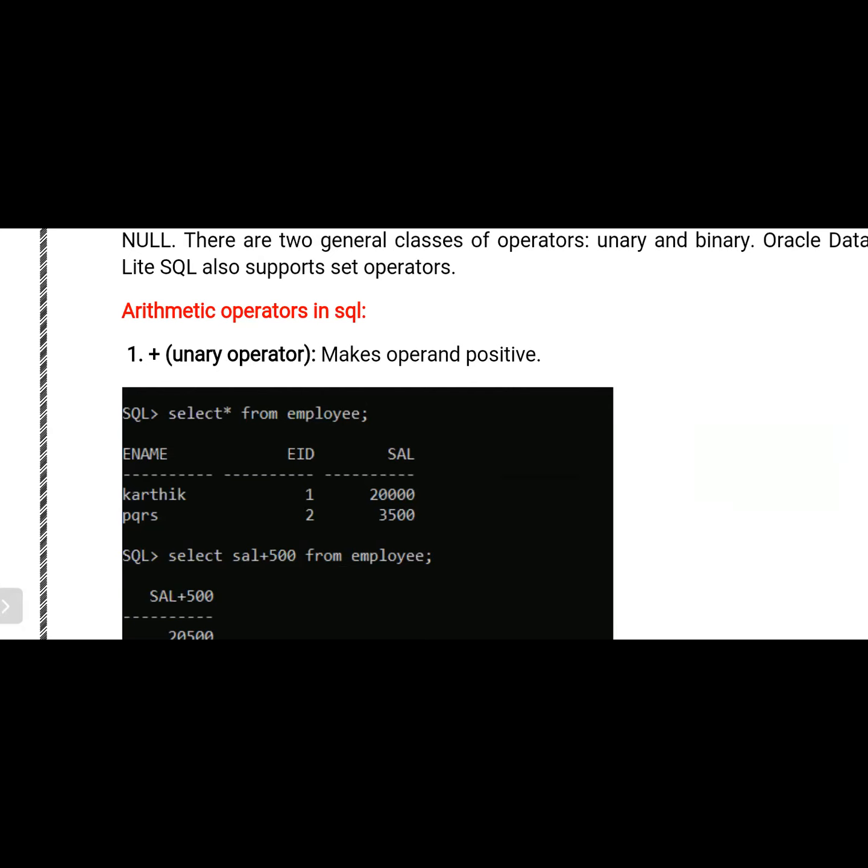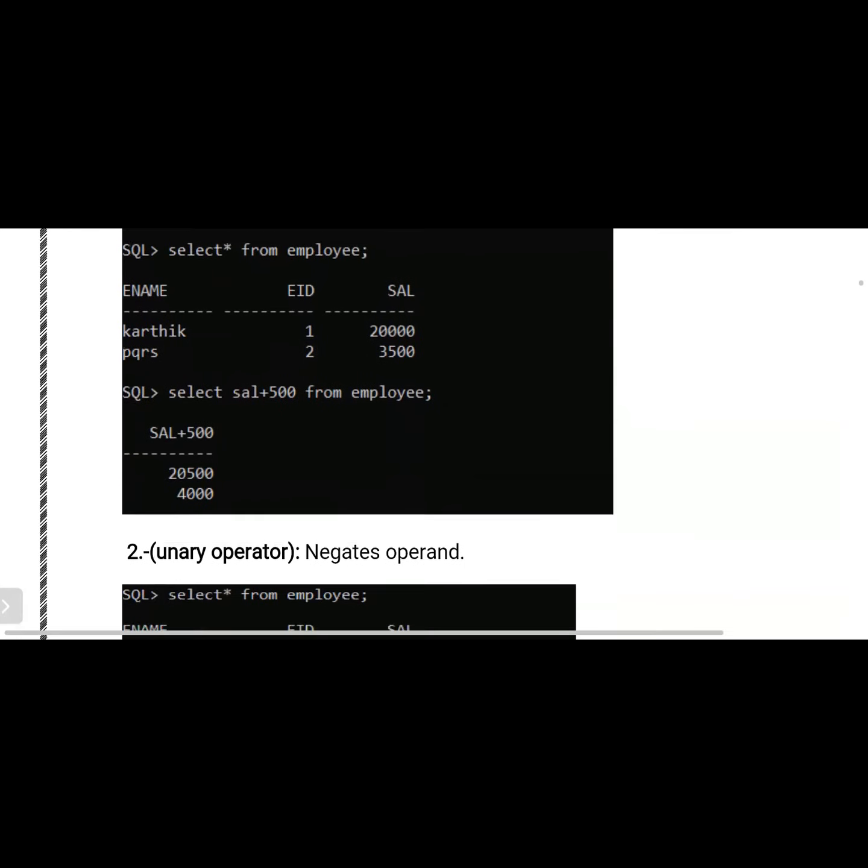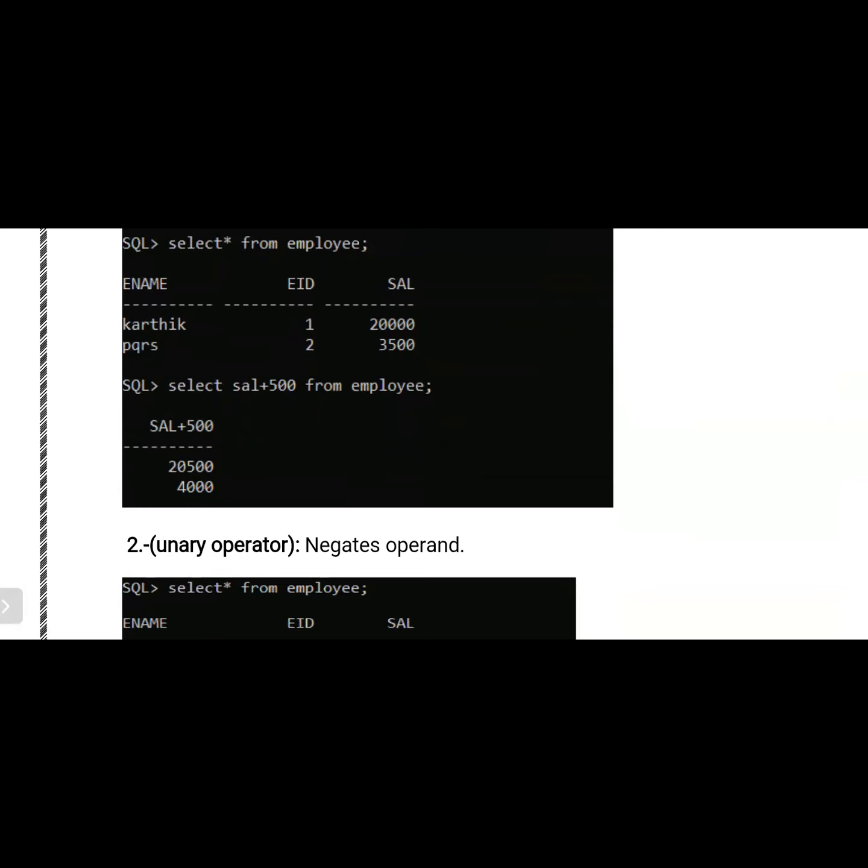For example, if we observe here, select star from employee, and here we consider some of the employees also. Select sal plus 500 from employee. What is the use of this query? Select sal means it will display the salaries from the table employee. Now all the salaries are added with the 500. Why? Because here we are not specifying any condition. What are the salaries in the above session? 20,000 and another is 3,500. Those salaries have 500 rupees added.